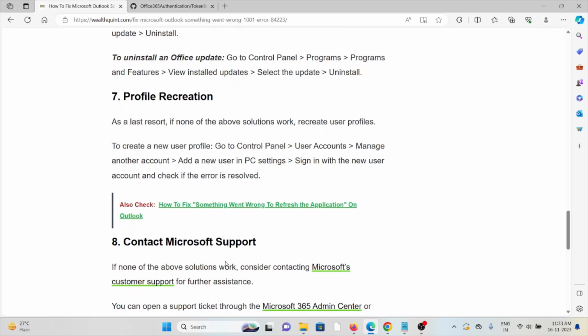The seventh method is profile recreation. As a last resort, if the other troubleshooting methods didn't work for you, you can recreate the user profile by going to the Control Panel, User Accounts, Manage another account, add a new user in the PC settings, sign in with the new user account, and then check if the error is resolved.